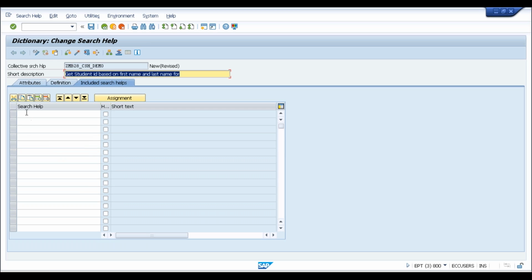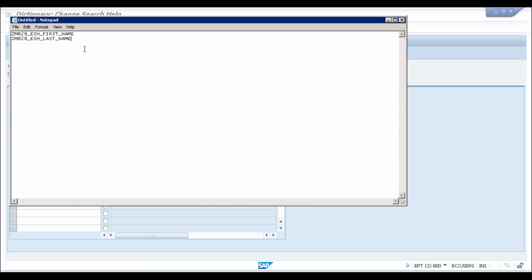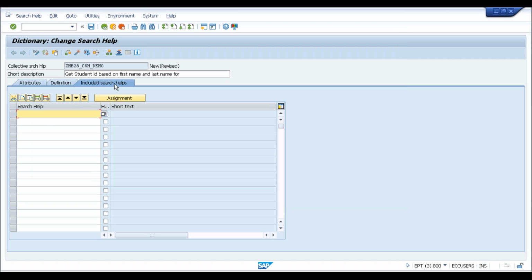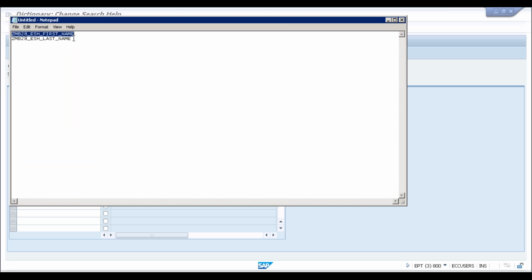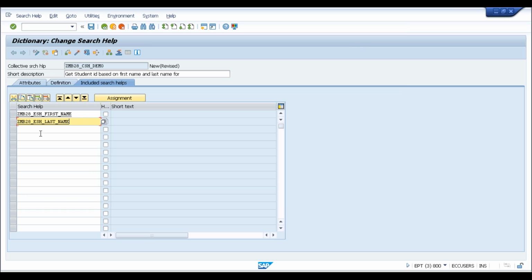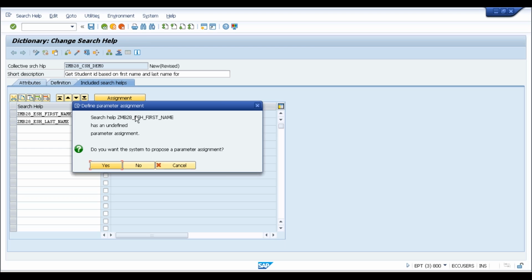That's it. And here the search help parameter, the search help which I have created, this elementary search help, under this included search help you can put it over here. Here you can put elementary search help and some collective search help also. If you want, you can use that collective search help as well over here. Press enter, select this search help and click on this assignment button.